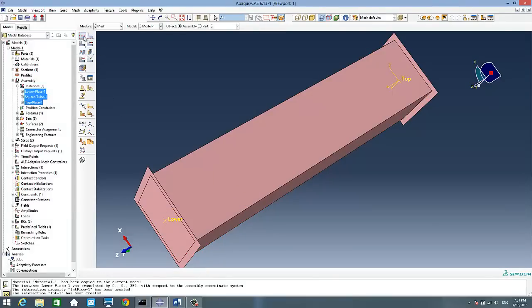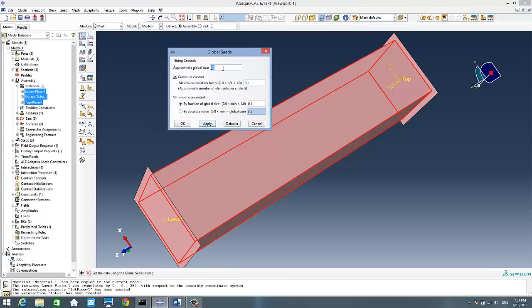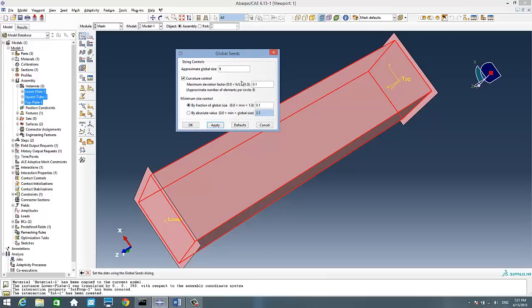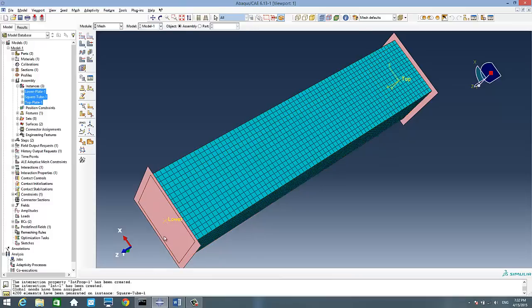Now we seed the part. We go here, we select the tube, then we click on done, and then here we select the global size of the mesh. Let's choose it to be 5. I guess 5 is good. Apply. Okay, done. And then we go to mesh part instance. Over here we select mesh part instance, we select the tube, and then we click on done. We have our mesh here, done.